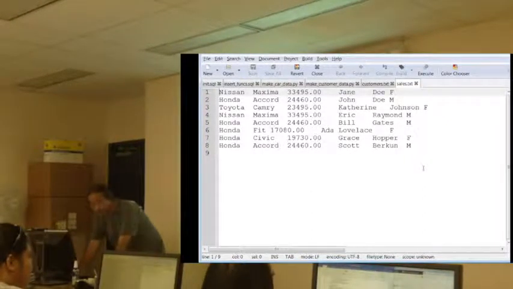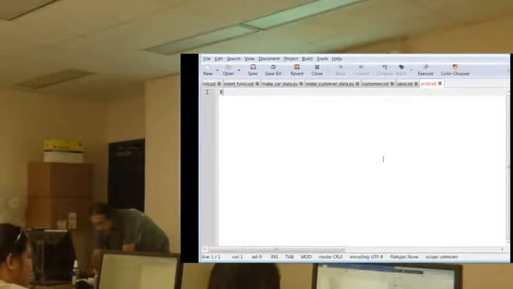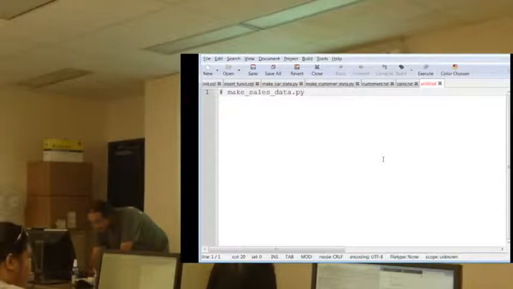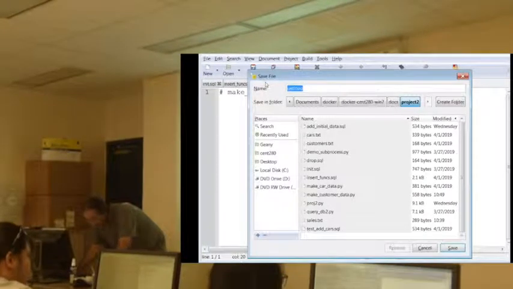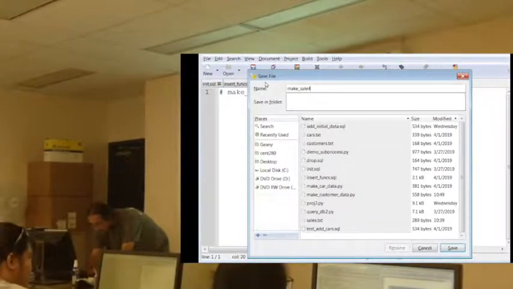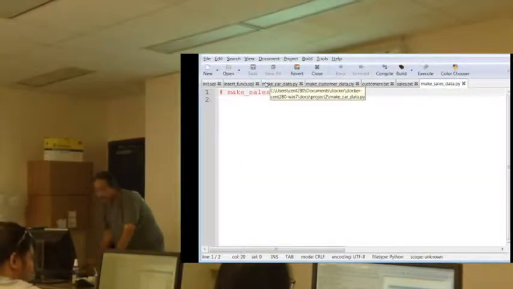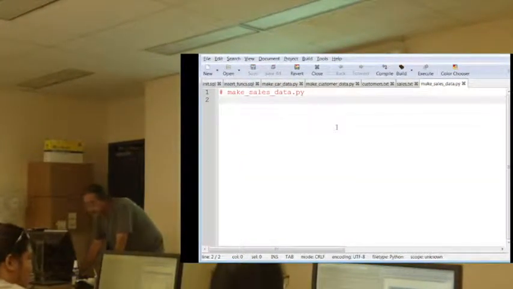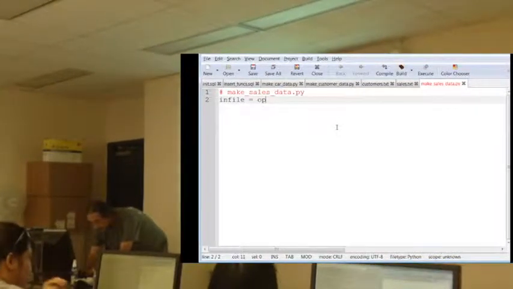So let's open a new file. And I'm going to call this make sales data.py. And then I'm going to save this in my project 2 folder as that name, make sales data.py. All right, so what I'd like to do, first thing is open a file. Open, not any file, but open sales.txt.